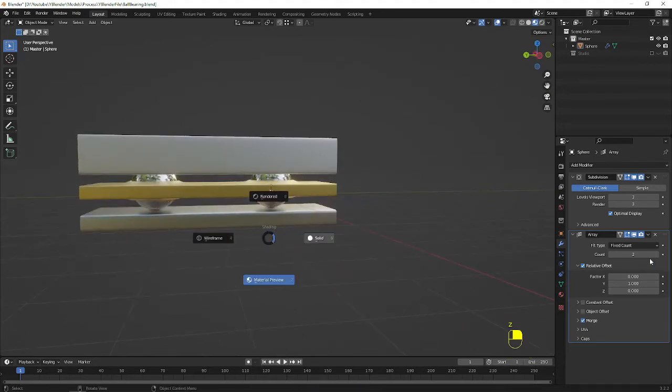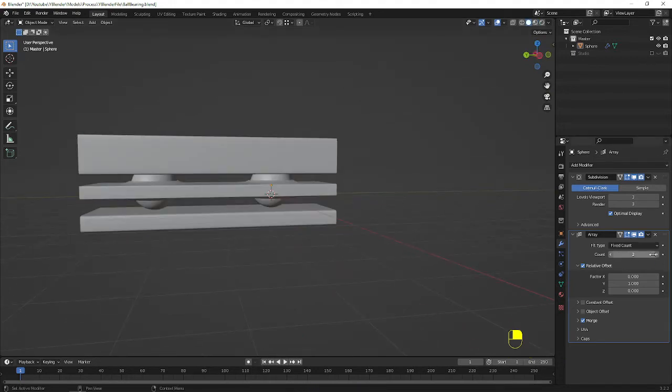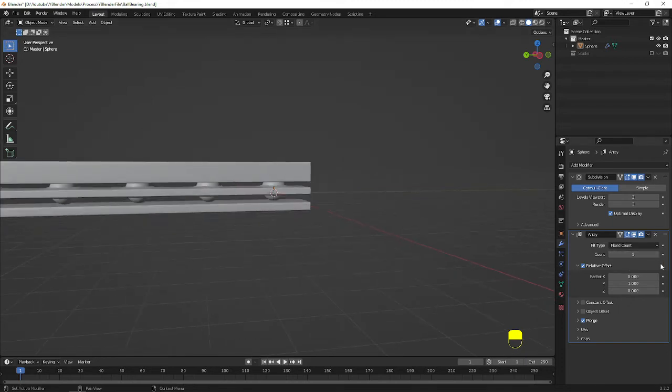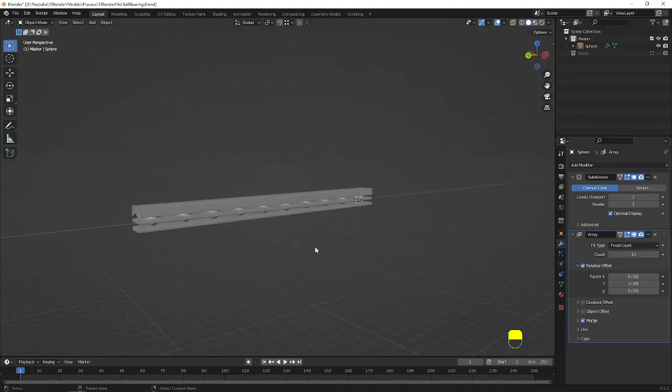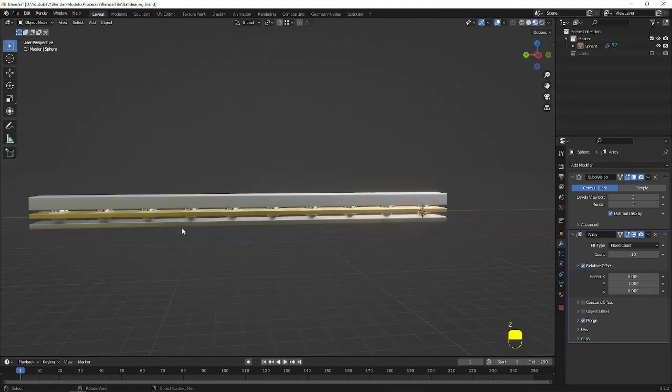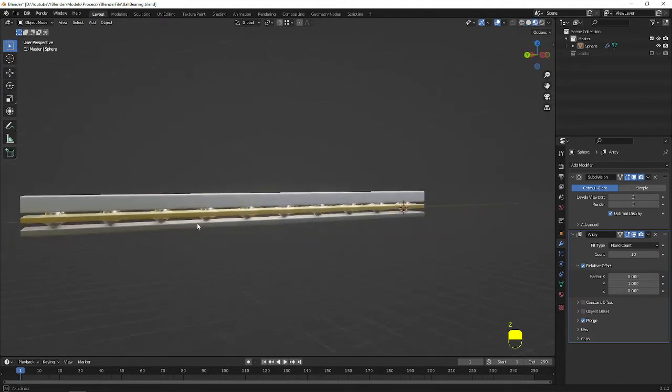So I go to solid mode and I increase the count, make it 6, 7, 8, and I make it 10. Now I go to the material view, and you can see the ball has been shaped and is ready.